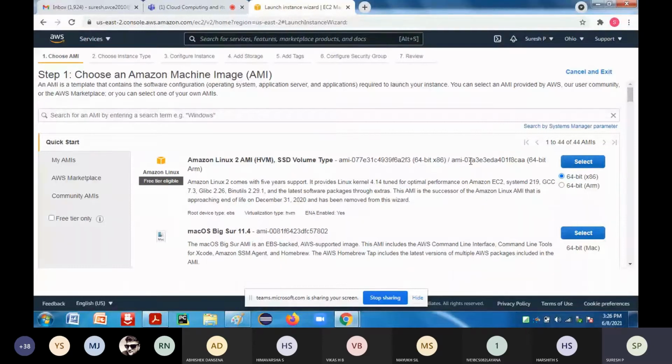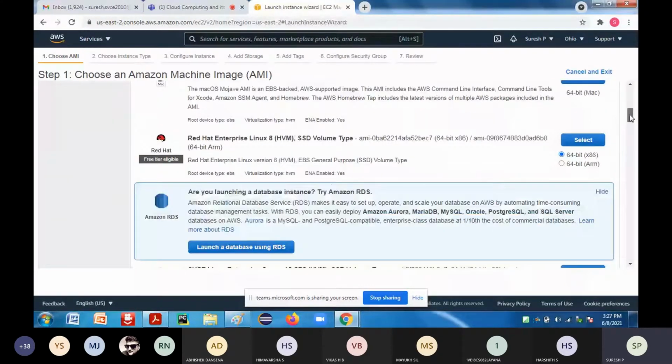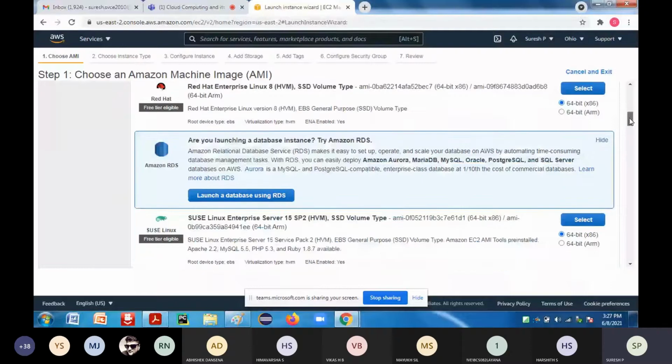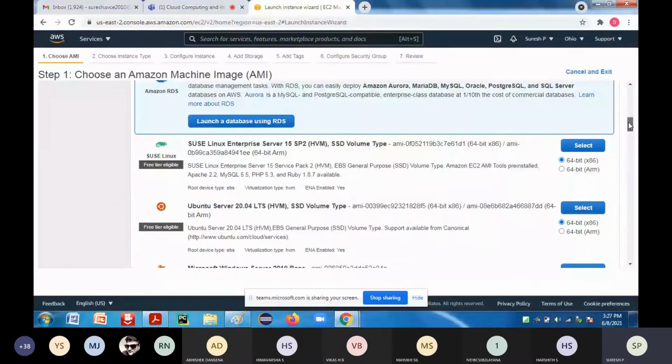So yesterday we have seen the Linux. Now let us see how the Windows instances can be created. So when you want to create the instances, you can see here, Amazon Linux is there, Red Hat Linux is there, one more free tier eligible. Another, SUSE Linux, is also there for free, and your Ubuntu server is also there for free. You can see it here.